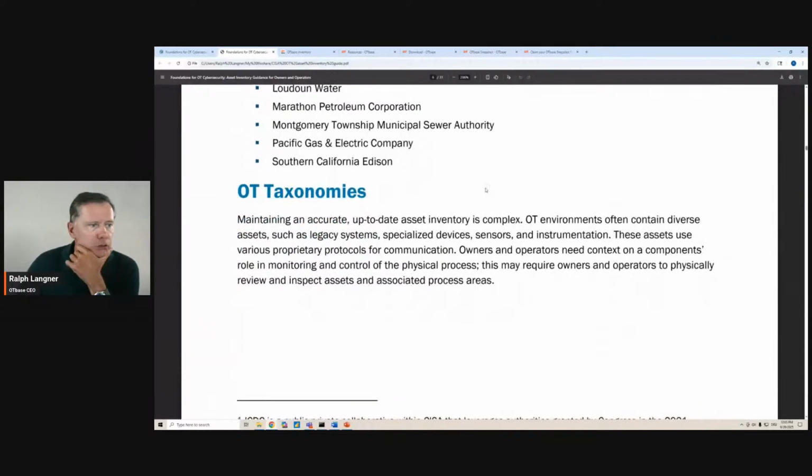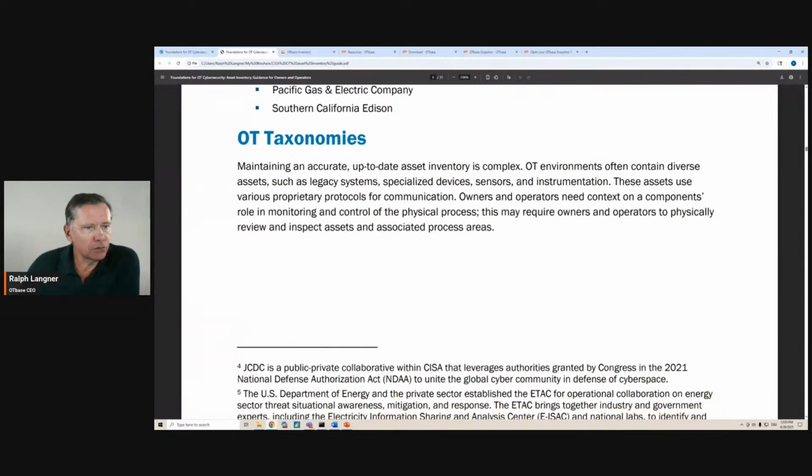Certainly, we don't need to mention the acknowledgements. So now they're getting real with the taxonomies. Maintaining an accurate, up-to-date asset inventory is complex. No, it's not complex. Objection, Your Honor. It's not complex, only if you use the wrong tools.